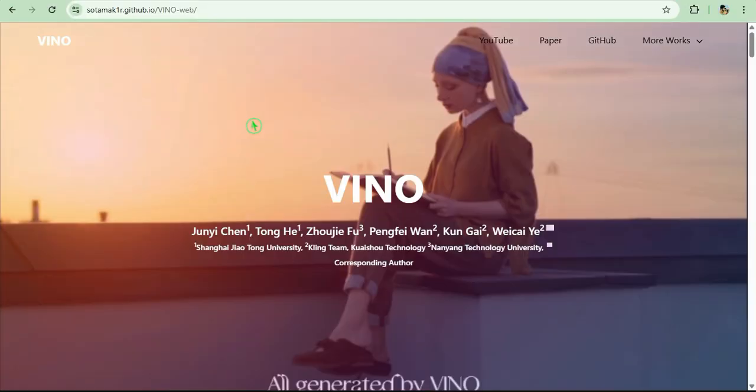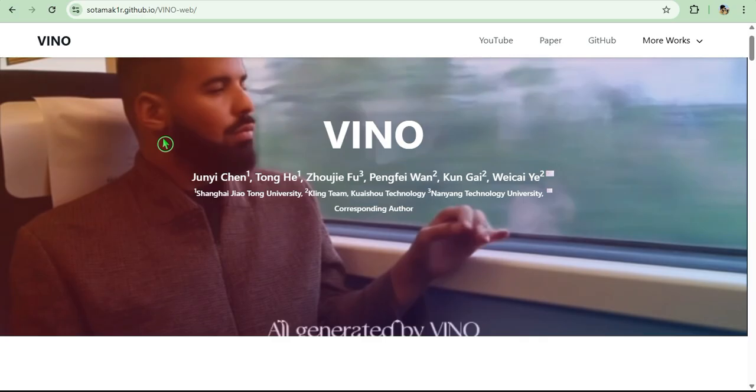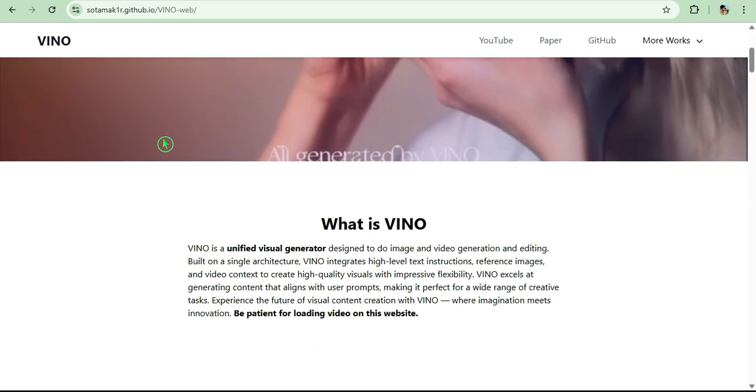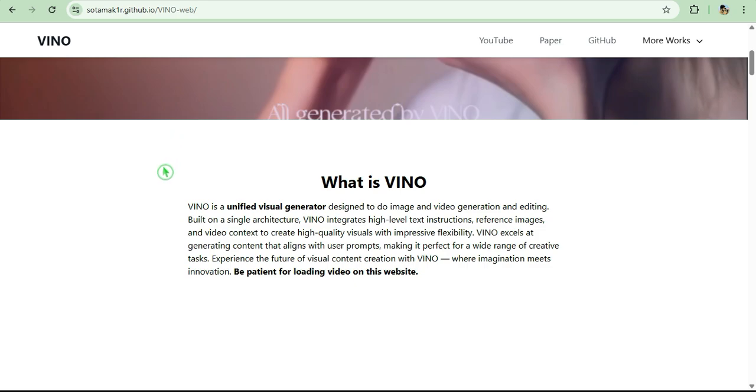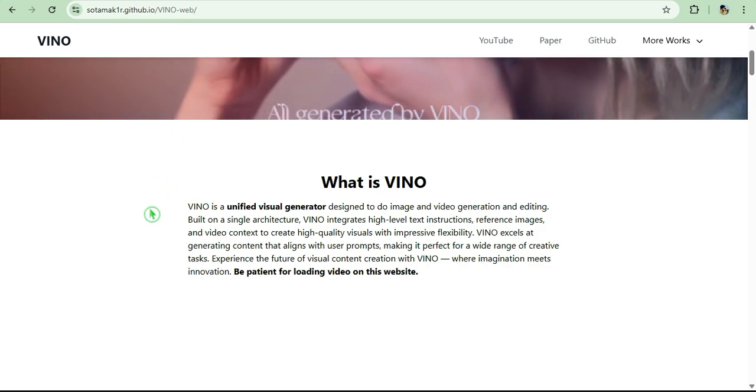Finally, let's introduce VINO. This is a unified visual generator that handles both image and video generation and editing. It integrates high-level text instructions with visual references, offering a flexible all-in-one solution to users. The VINO architecture is built to be a single, powerful generative model.